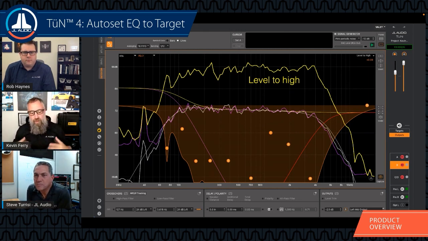Now, I want to take the one that is too high. So here's the Autoset EQ to the level of that high measurement. Notice the correct level and the too high level. The EQ down at the bottom there, the purple and white, are the target traces. They're extremely close to one another.